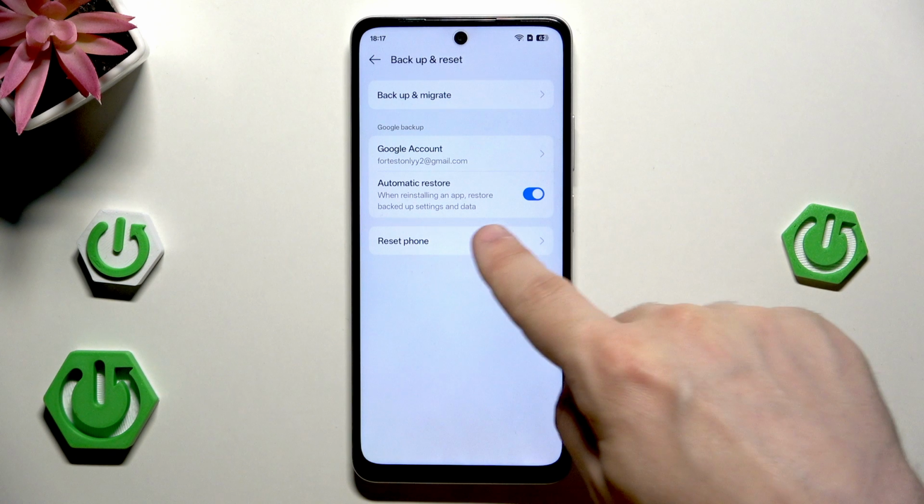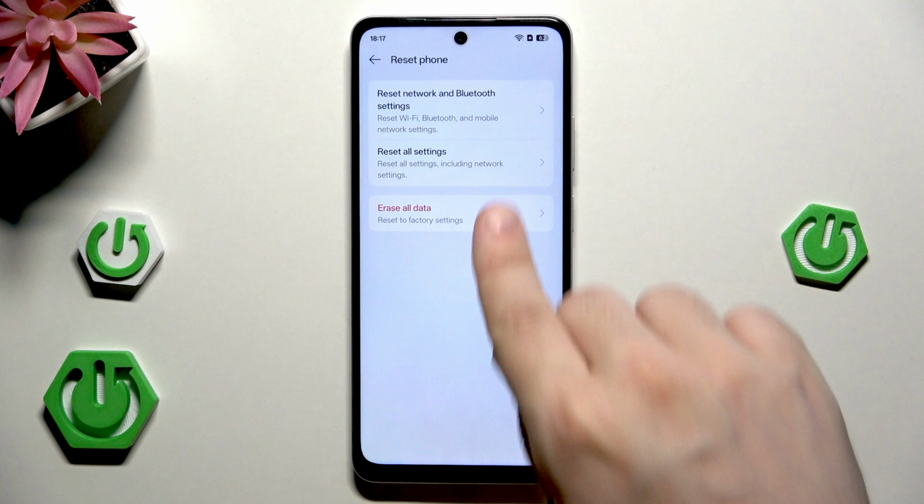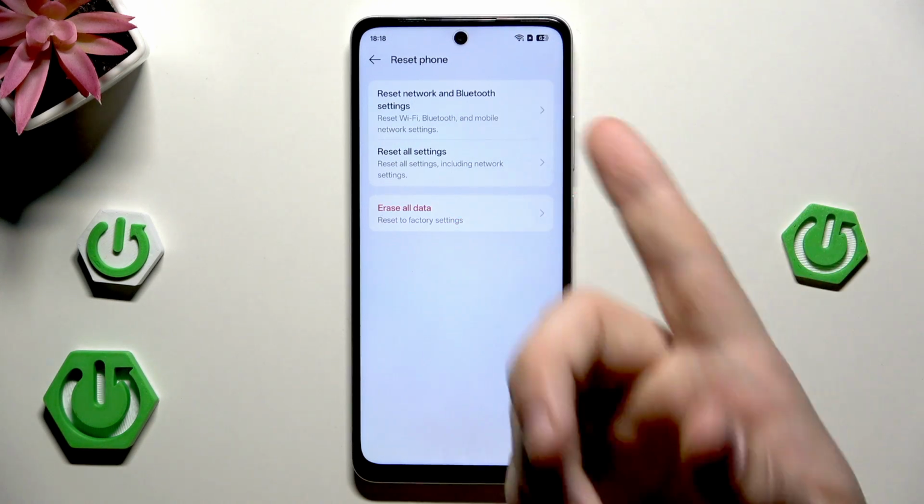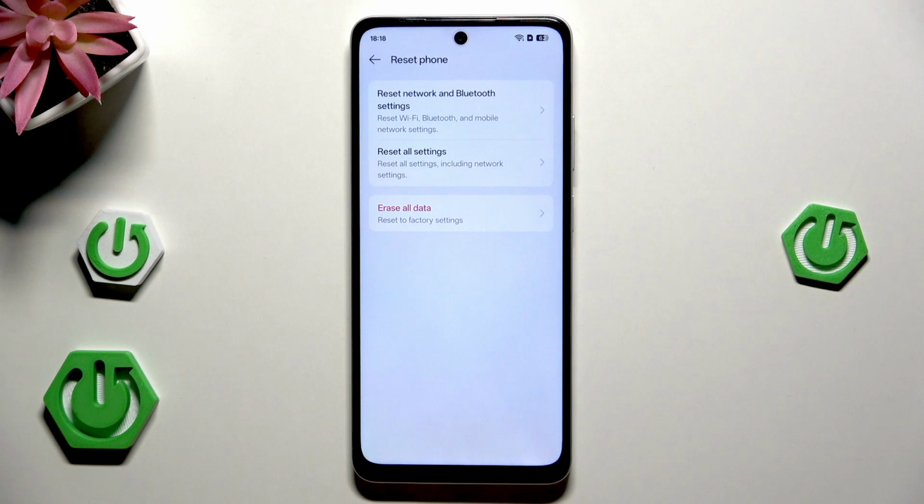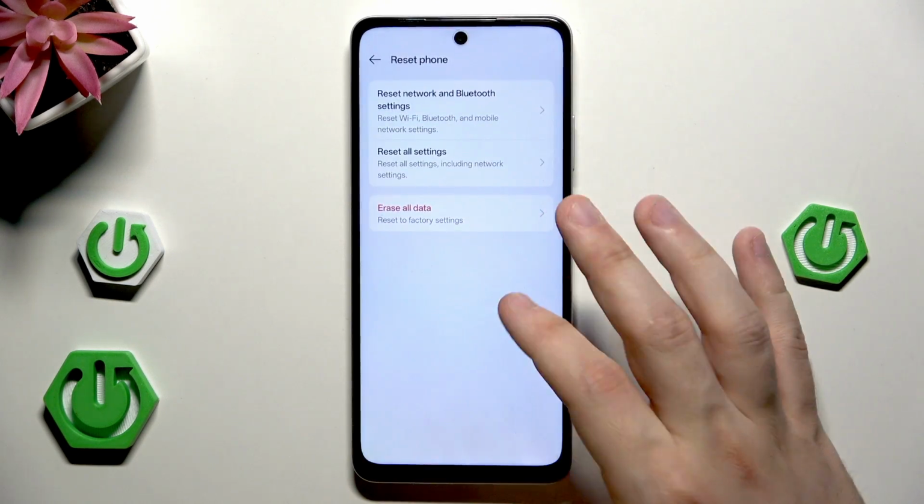Alright, now all you need to do is to tap on Reset Phone, and we are interested in that last option, Erase All Data. Of course, we can also in here reset network and Bluetooth settings, or reset all settings if we want. Now simply click on Erase All Data, and then follow the instruction on the screen, and if you do everything properly, your device will be turned off, then turned on again automatically, and the next thing you need to do is to set up your device. So that's the first method.